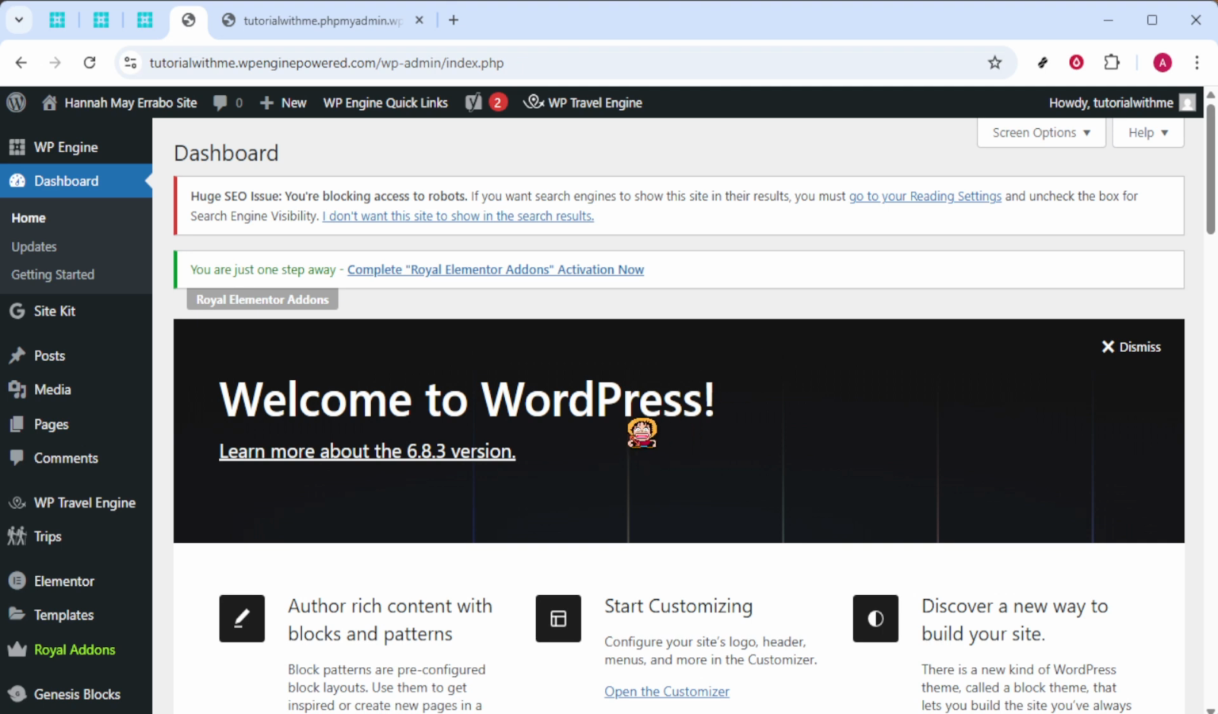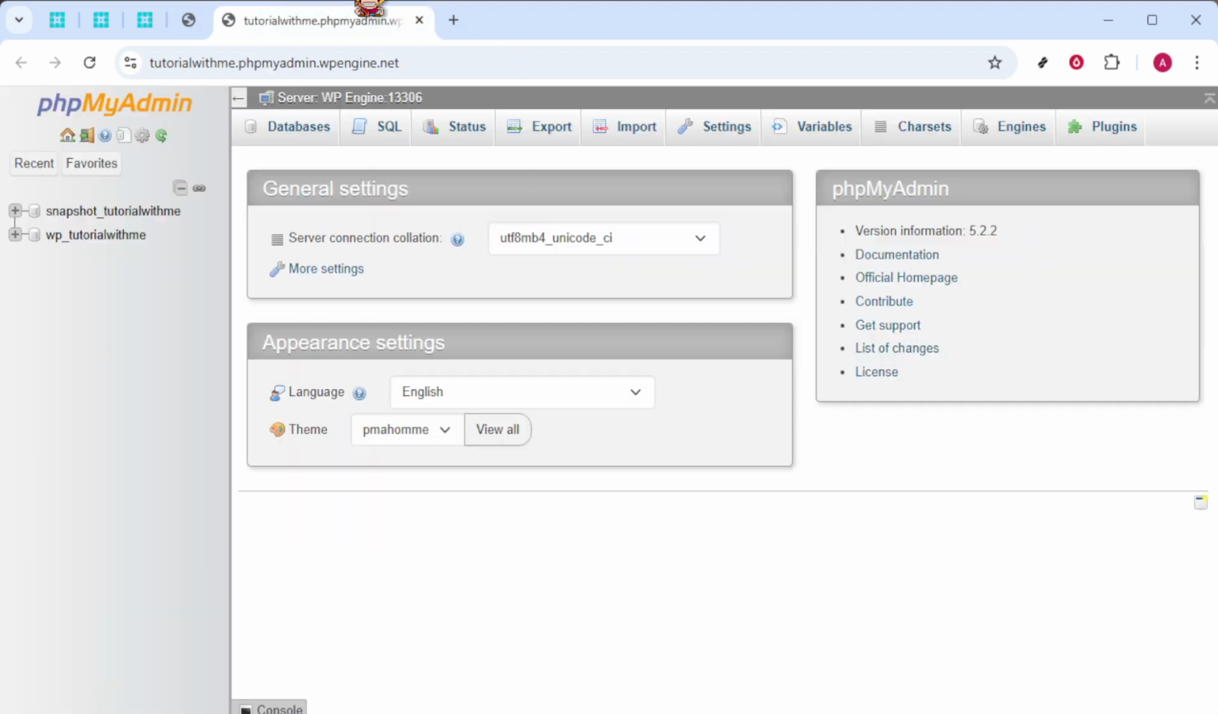Why is MyAdmin so important? It makes managing your data straightforward, whether you're importing, exporting, or just browsing tables, which can sound daunting but is actually a breeze once you get the hang of it.